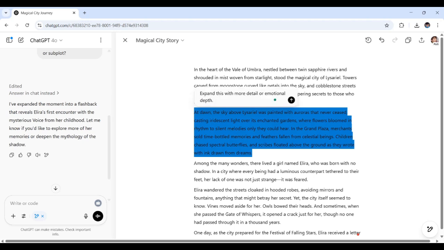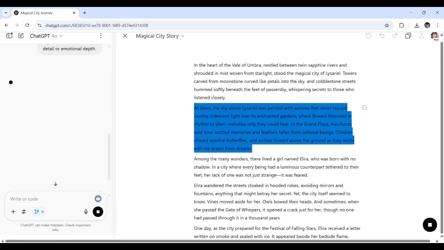Okay, so with this, how about this prompt right here? Simple as that, that I came up with. It says, expand this with more detail or emotional depth. It just depends on what the result will be once I send this over. Okay, now just press enter or click send.